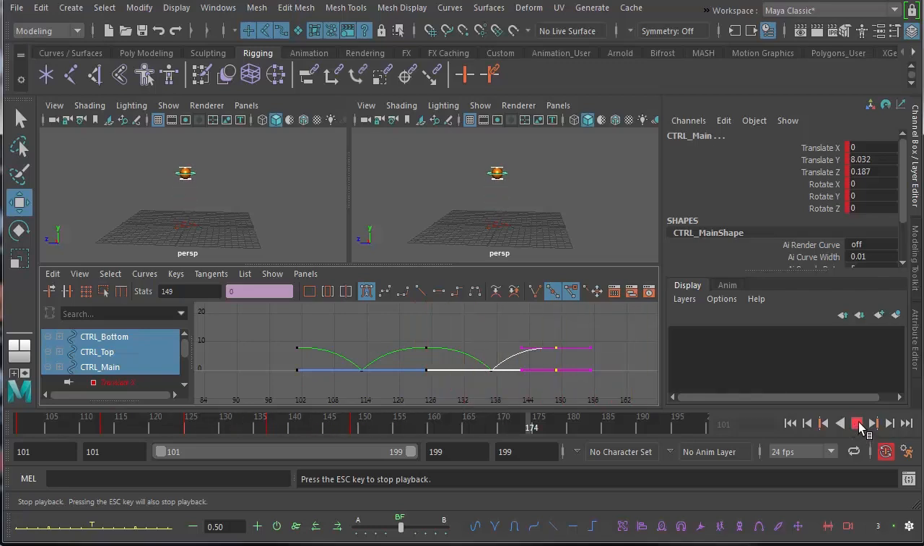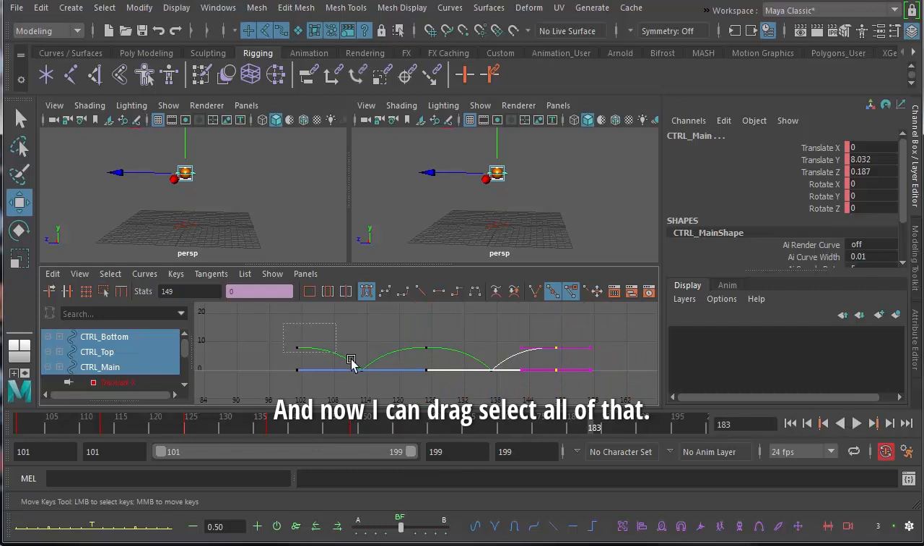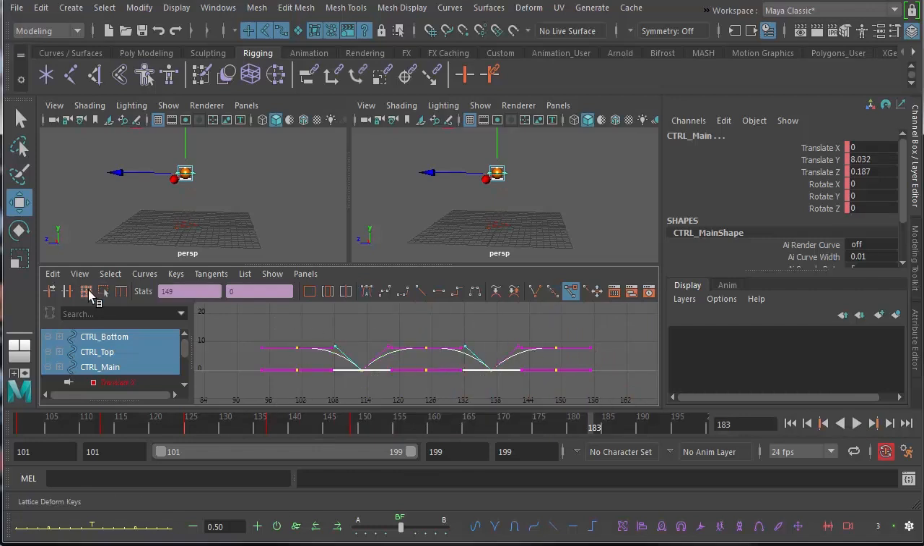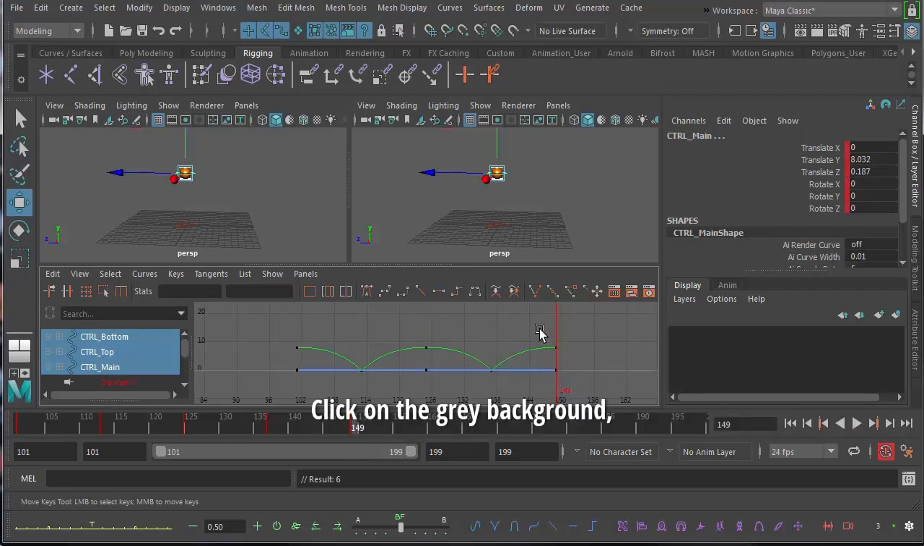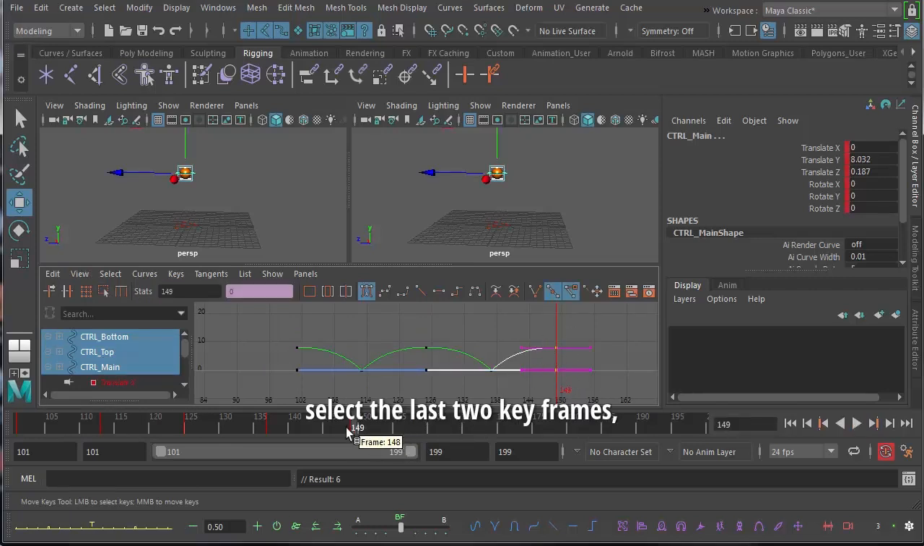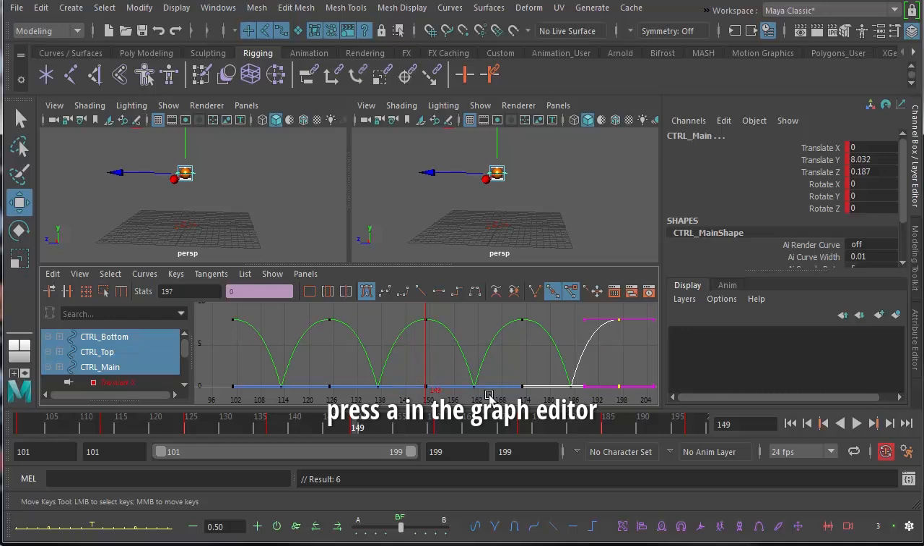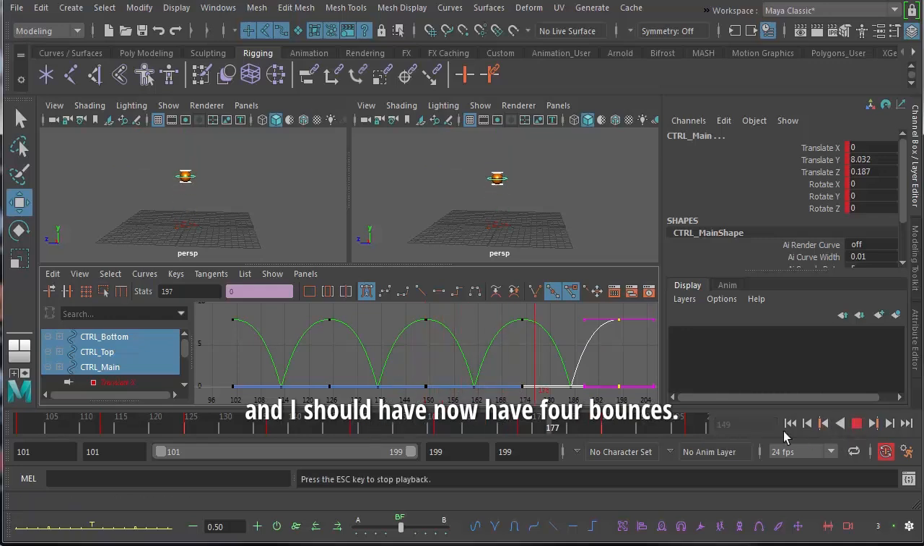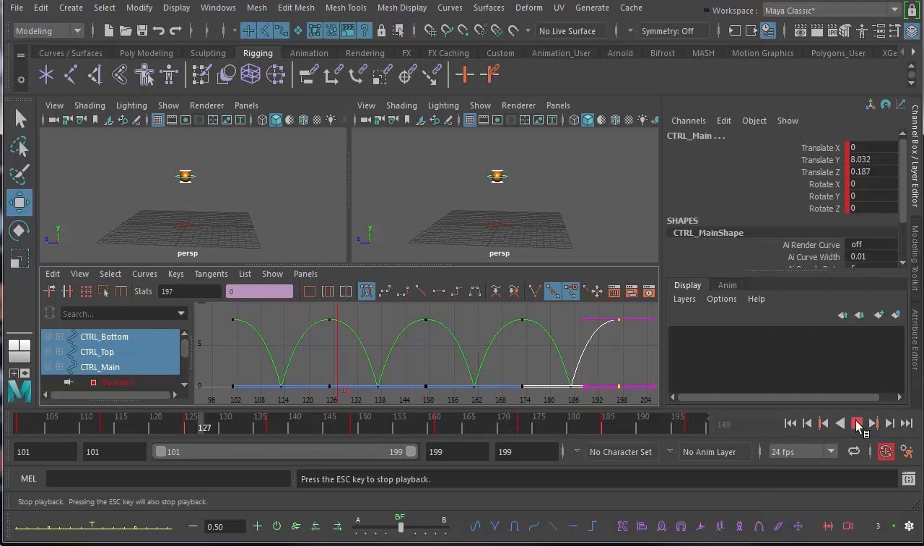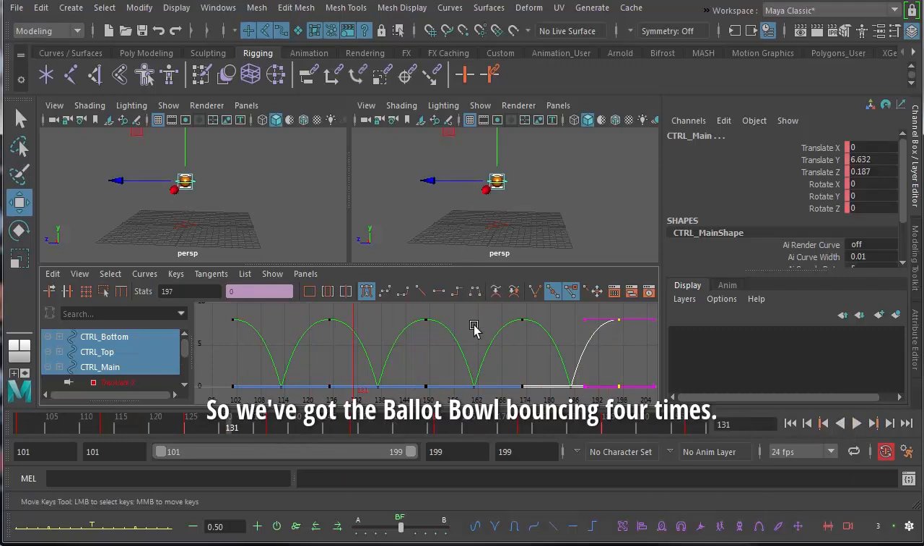There we go. And now I can drag select all of that, Edit, Copy, and then go to frame 149, click on the grey background, select the last 2 keyframes, making sure I'm right here at 149, Edit, Paste. Press A in the graph editor, and I should now have 4 bounces. 1, 2, 3, 4. Perfect. That's exactly what I want. So we got the ball bouncing 4 times.